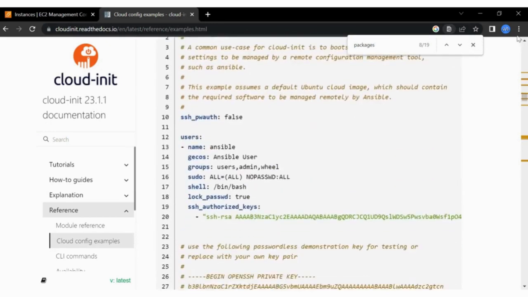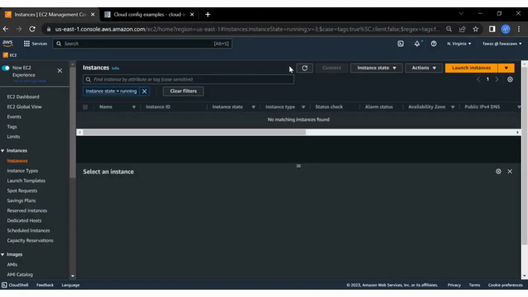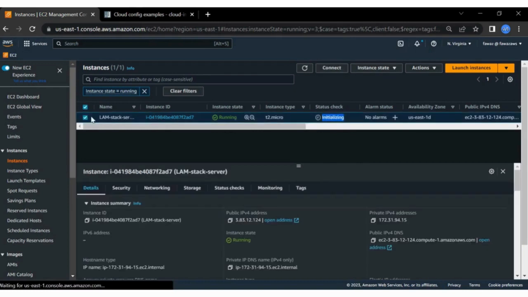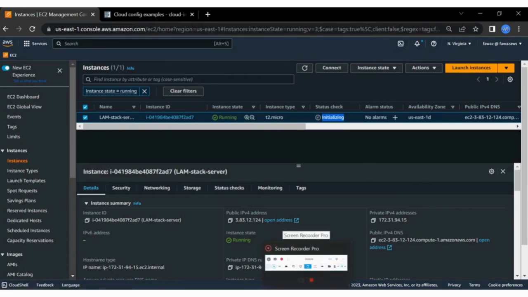Okay, so let me go ahead and see my instance status. It is up and running, but we want our status to show 2 out of 2 checks passed, otherwise we will not be able to connect. In the meantime, let me pause the video so that you will not waste your time. I think it may take a few more minutes. Let's see after some time.